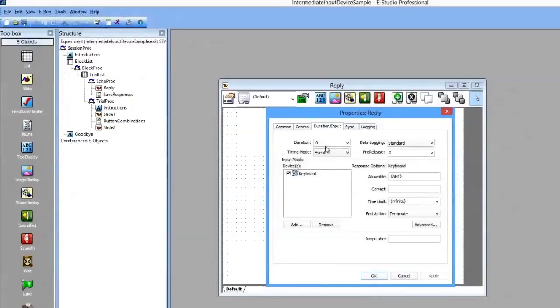Now with the duration, I have duration set to 0, and that might seem a little confusing that, well, is the reply slide going to even be presented or not? And that actually is all handled within the script that we're going to write.